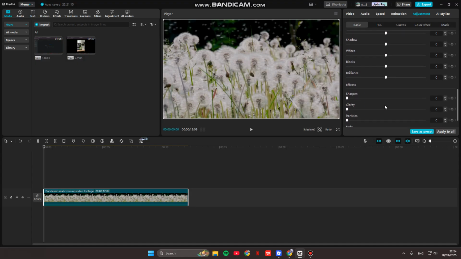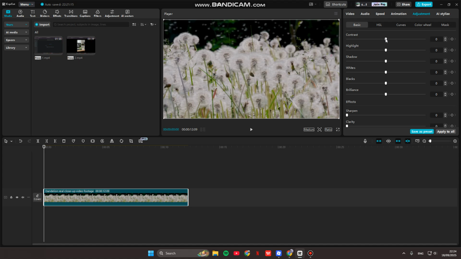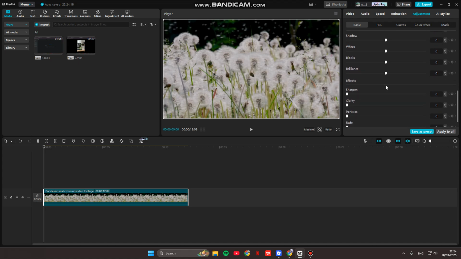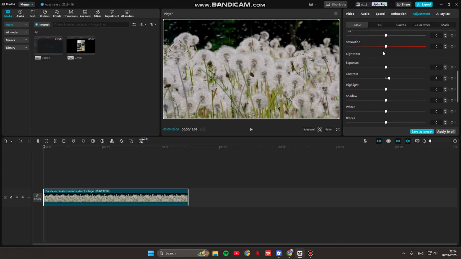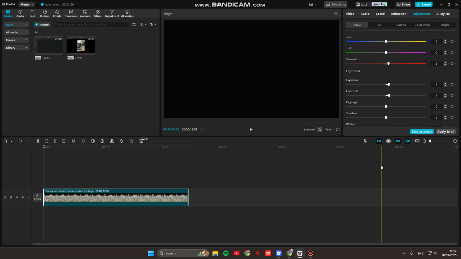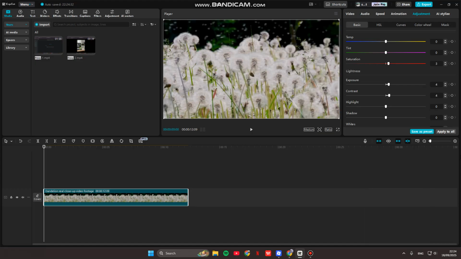So let me edit contrast here. Saturation. And also the exposure like this. Then you can also add letterbox bars or widescreen effects.